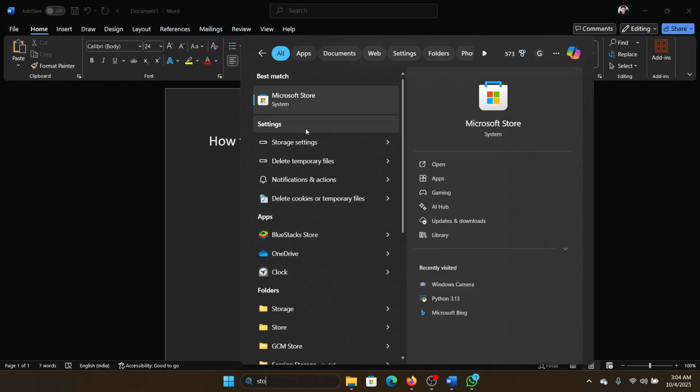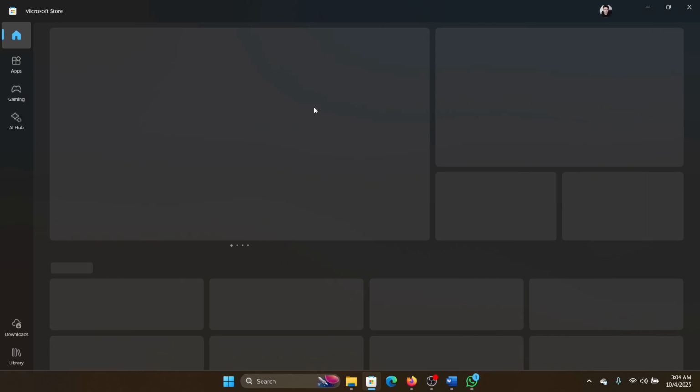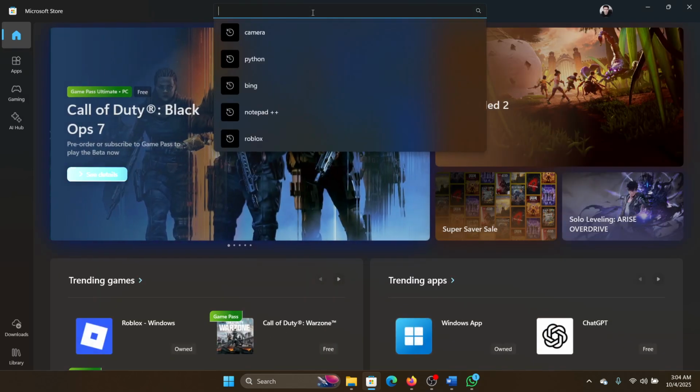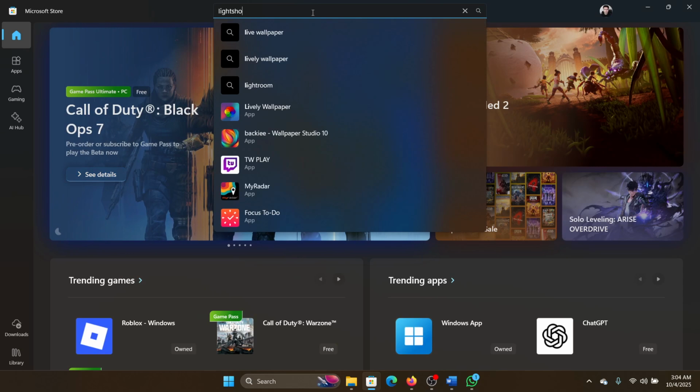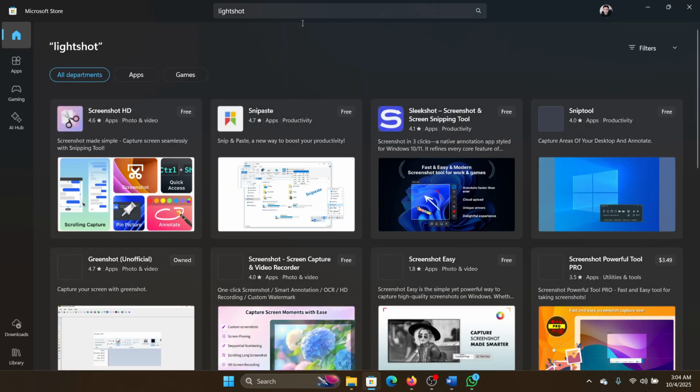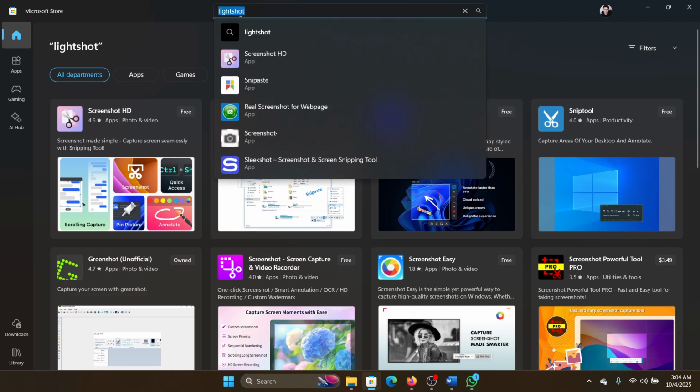Search for store in the Windows search bar and then go to the Microsoft Store. Search for LightShot in the search bar and hit enter. Then you won't find it here because it is not an app that is available here. We have GreenShot but not LightShot.